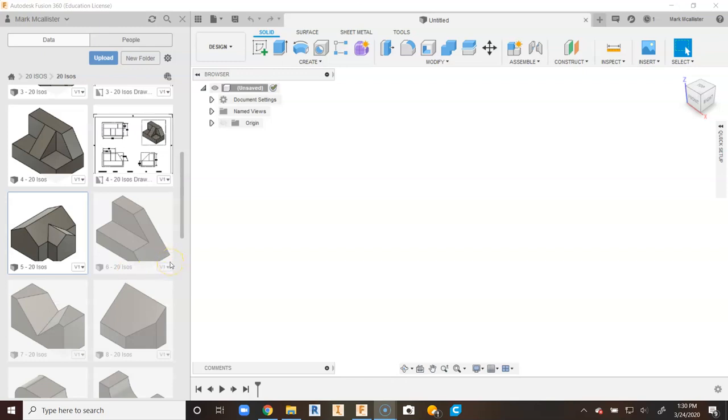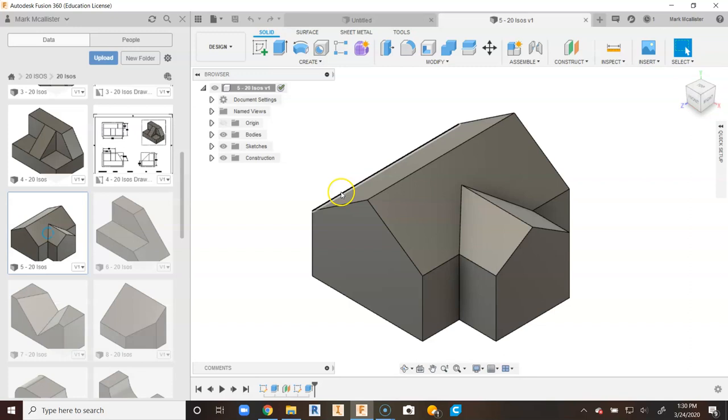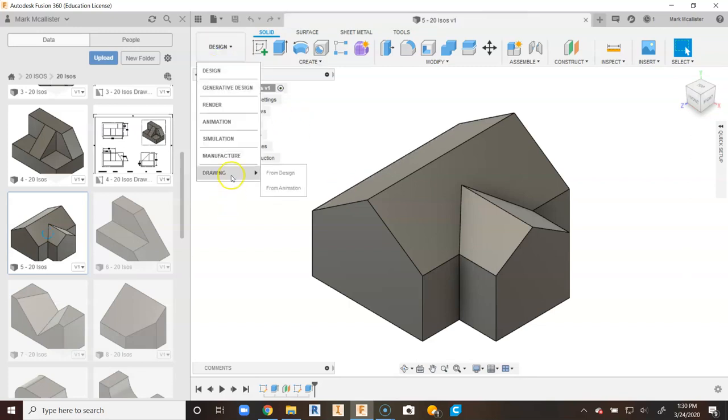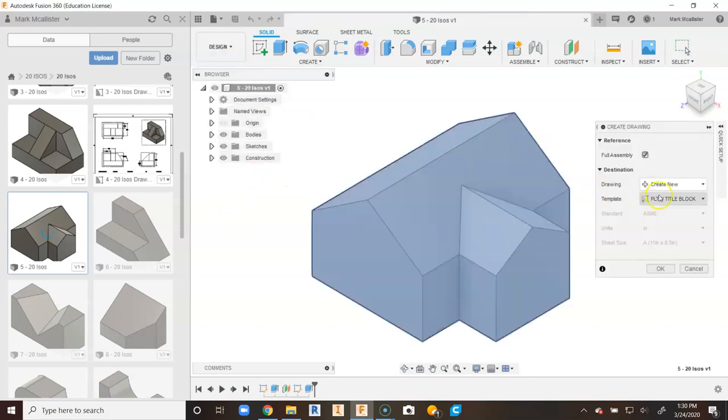This is a video for how to go about creating a fully dimensioned drawing for number 5 out of your 20 ISOs project in Fusion 360. We will double click on number 5. It'll load. We'll go to Design, Drawing from Design, PLTW title block, say OK.